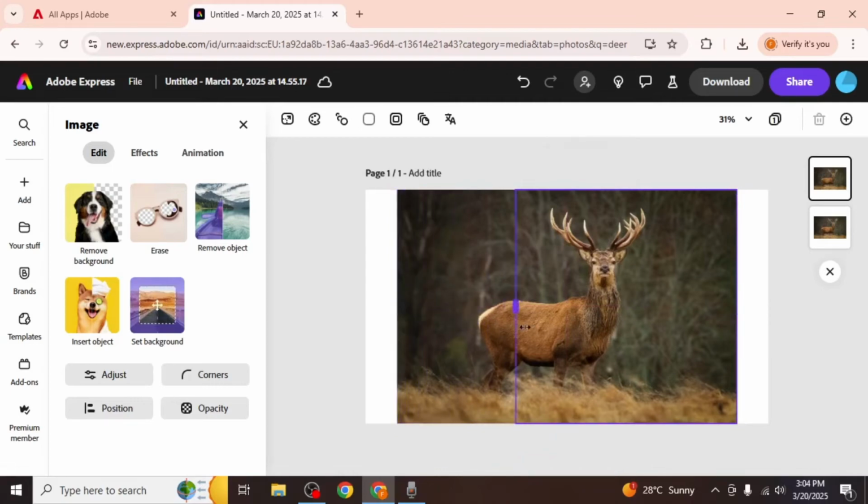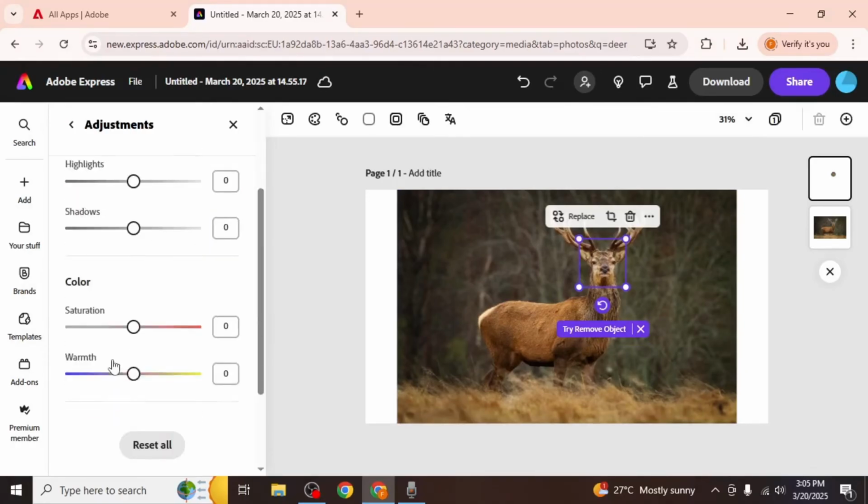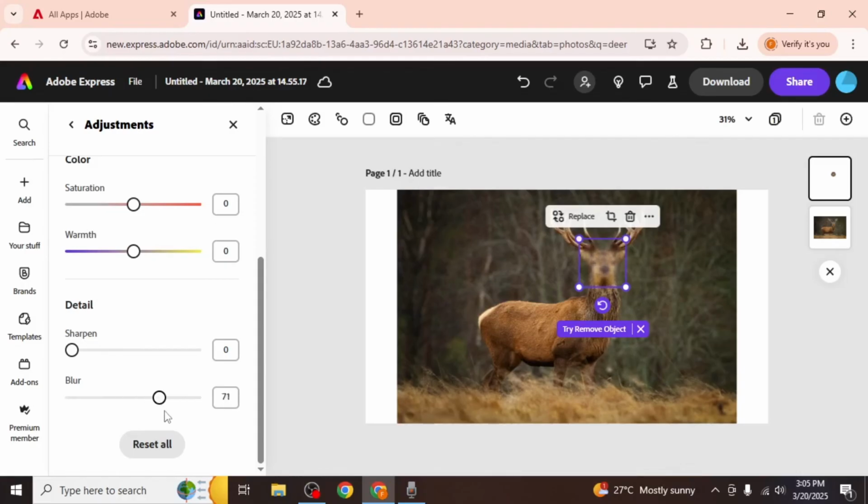Now adjust the duplicate image by cropping it to isolate the area you want to blur. After cropping the duplicate, select it and return to the Edit section. Navigate to the Adjust menu, then apply the desired blur effect to this cropped duplicate.